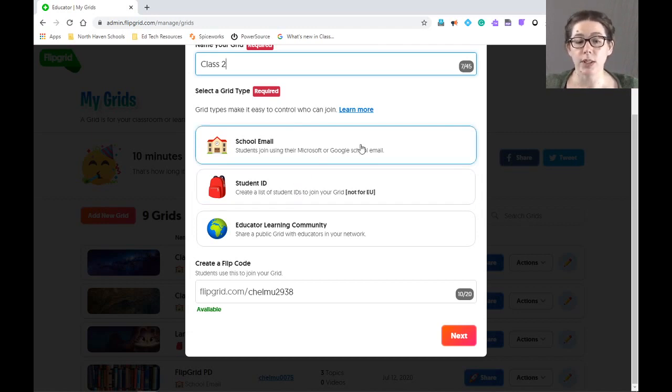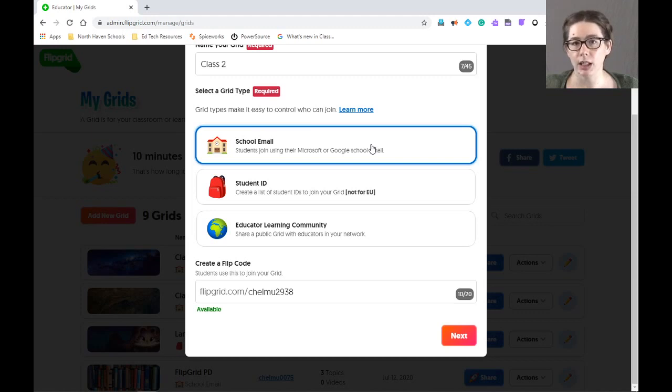If you choose school email instead, which is what I'm going to choose, what happens is when you send them the link or when you give them an assignment for the first time and they click the FlipGrid link in the assignment, it takes them to FlipGrid and it asks them if they want to sign up with Google. They click sign up with Google, they click their school email, and then they're signed up. And all they have to do to log in after that is click log in with Google. So it is a simpler way for them to log in, and I would recommend that.